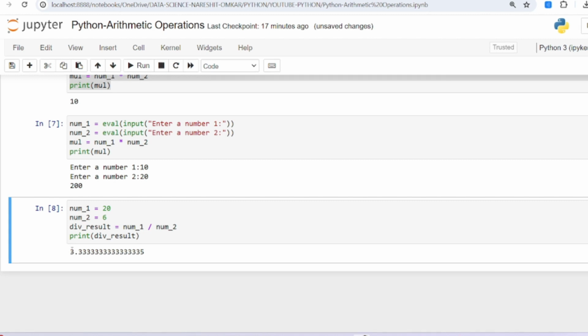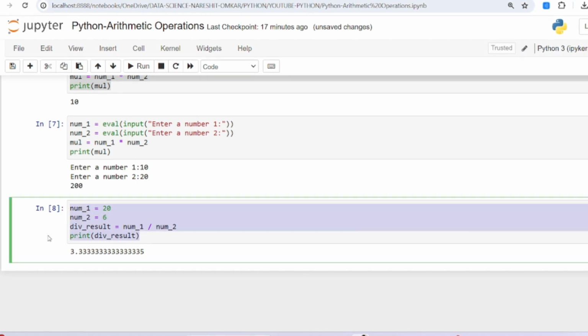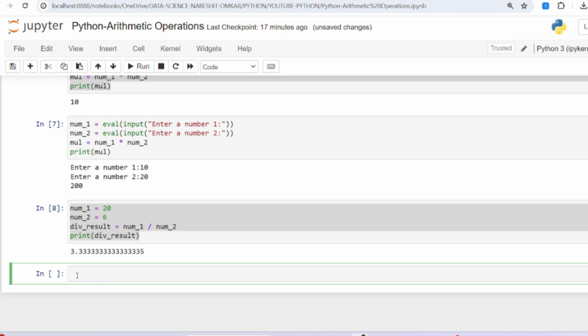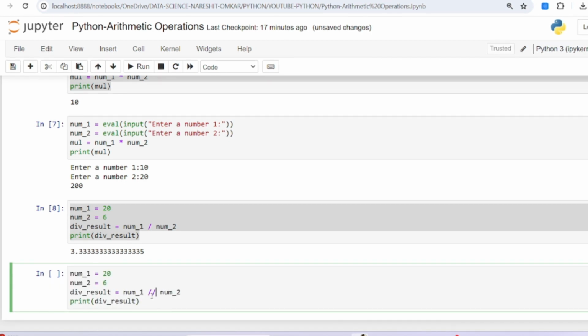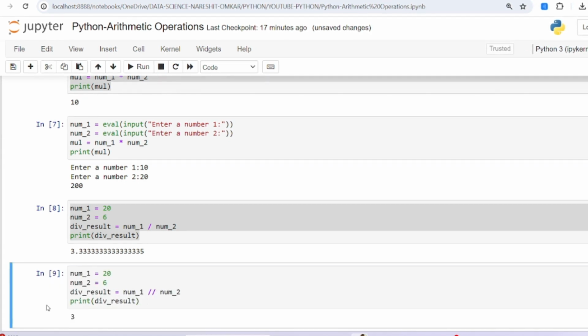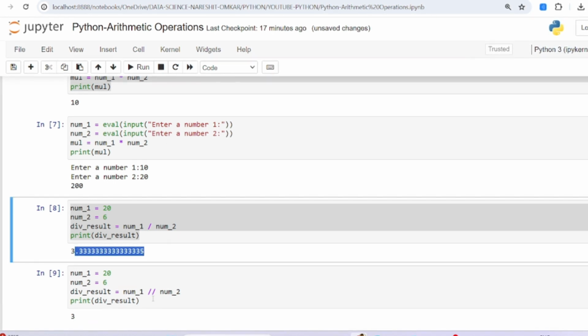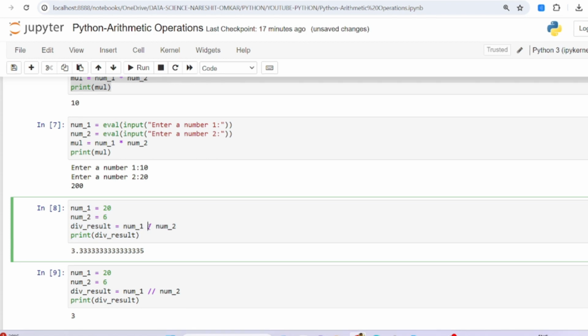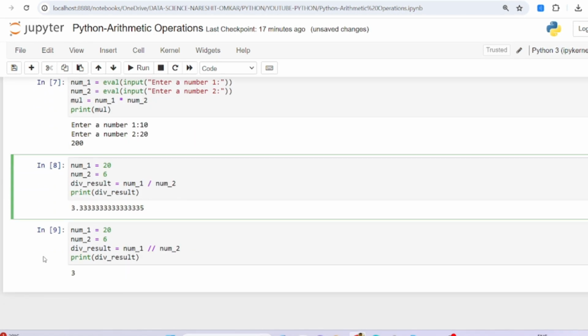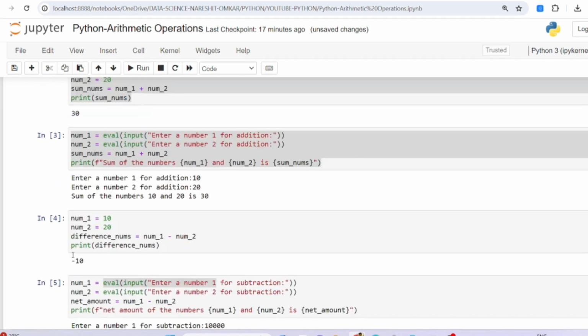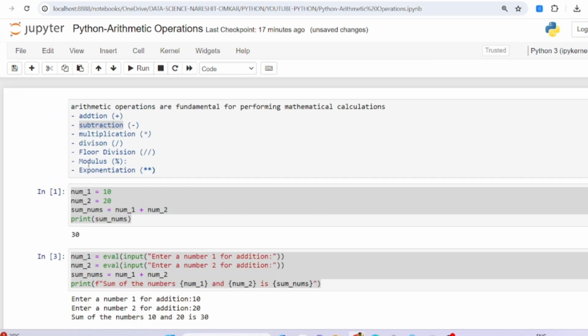Here you can see a 3 followed by a dot, and it has the decimal part. And there is a floor division where after the dot the values will be removed. Yeah. See, these decimal values we can remove by using the floor division, and wherever the division is there you can use this operator. Now let us move to the next. Floor division is completed.